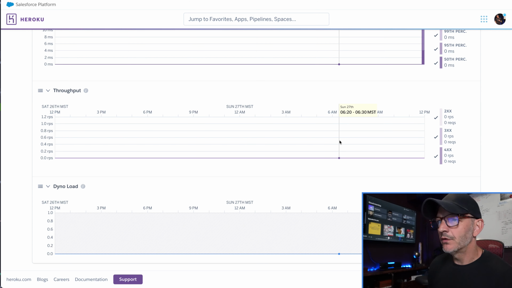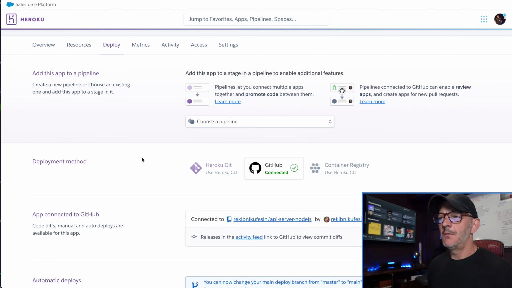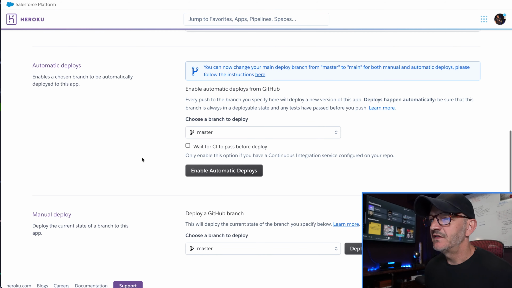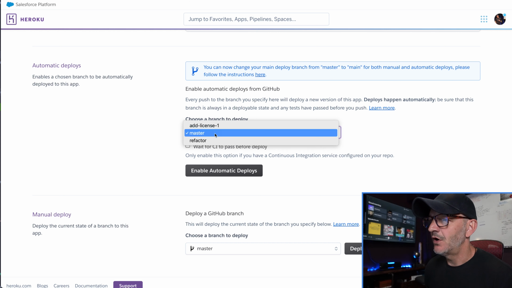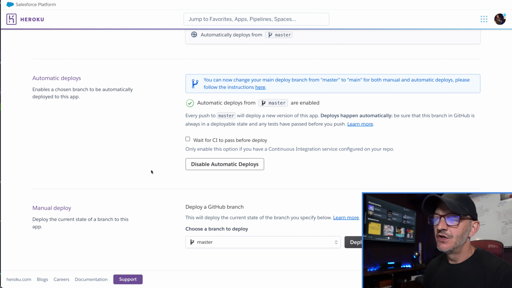So one more thing to show you here under deploy. Whenever we push, we set this up to choose a branch to deploy for automatic deploy. So whenever we push to our master branch, Heroku is going to get a notification of that, and it's going to automatically deploy our code. So we kind of get like a little mini version of CD. We don't get the CI, continuous integration part of that, but we do get the CD, continuous deployment of that. All right, so that takes care of deploying our API.